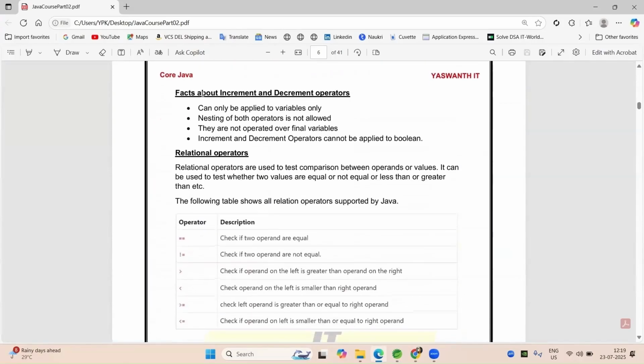See here, facts about increment and decrement operators: they can be applied to variables only. Nesting of both operators is not allowed. That means when we give post-decrement and post-increment in one operation, it will give an ambiguity problem. That's why it is not recommended to use both operators in one single operation.